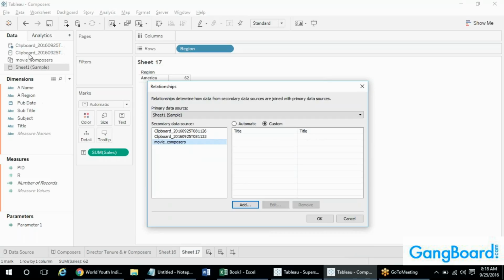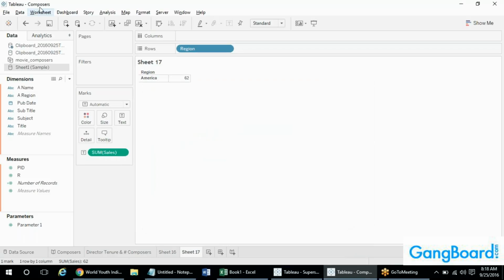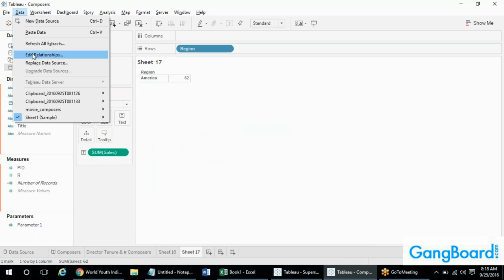I will talk about this. This is called primary and secondary. It's called data blending. I would love to talk about it in the further classes. But talking about the menus, I'll just keep it short.